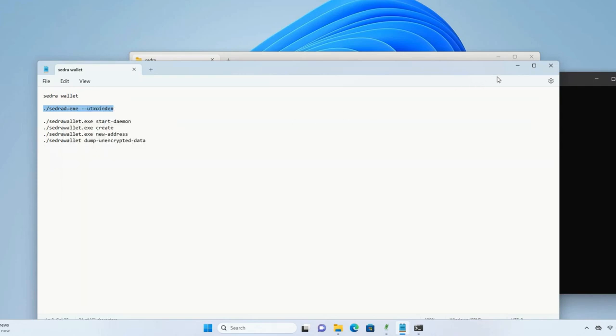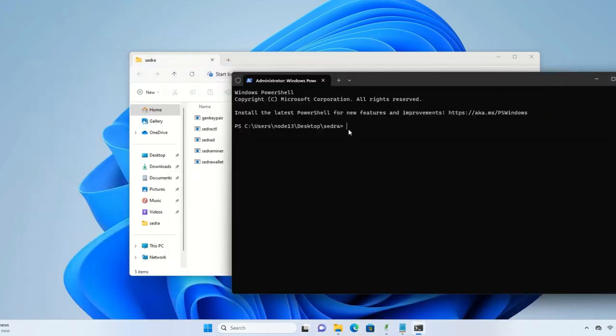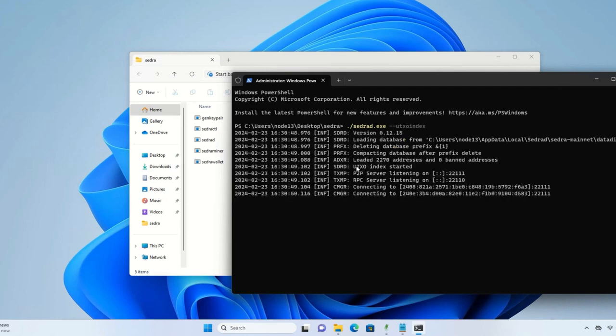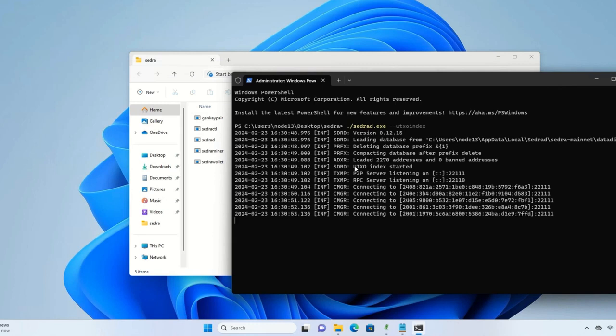So I'm just going to right click this, copy this. Now this command will run the actual node. So as you can see, sedra.exe space --utxoindex, and bam. Now our node is going to connect to the internet, start downloading that blockchain, and begin the syncing process.